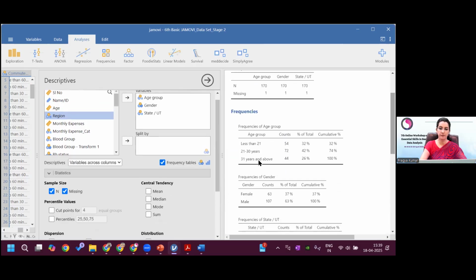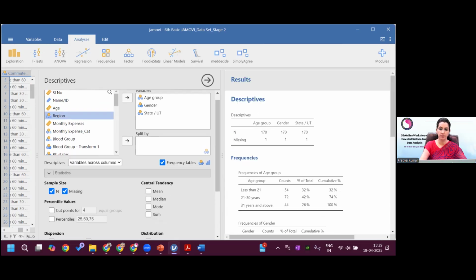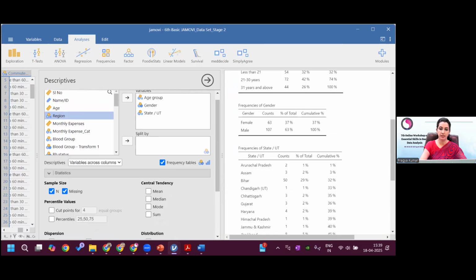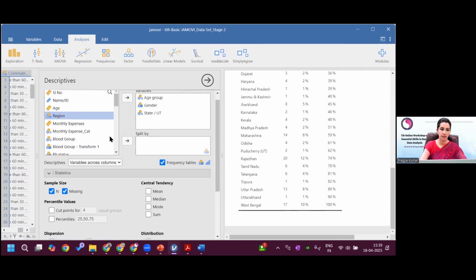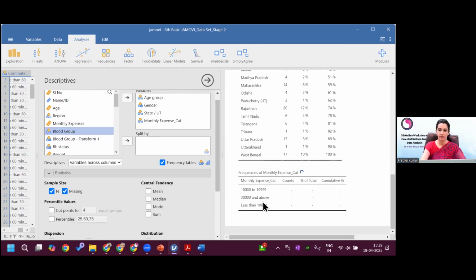You can see, if I click this frequency table, it gives you the frequency, the counts and percentage. Similarly for gender and the state also, and you can have the monthly expense category also. So 10,000 to 20,000. Here there's a feature. When you have created this less than 10,000, that has gone down here. But when you give your table, you want this less than 10,000 to be in the first place. So how will you do that?